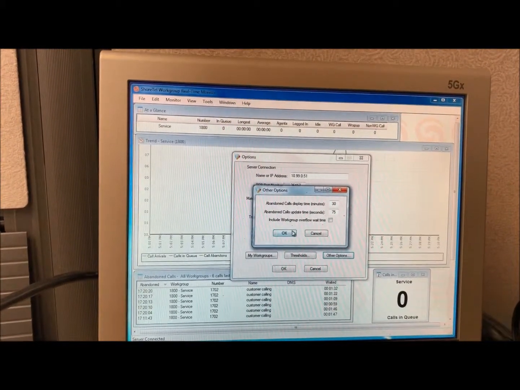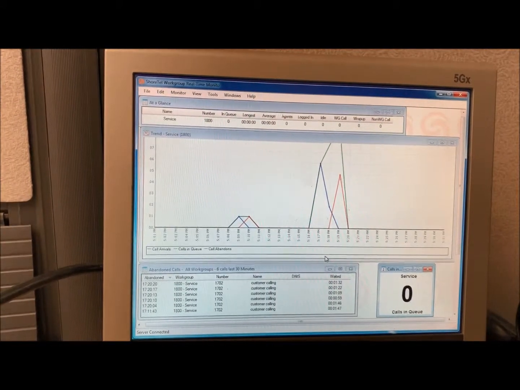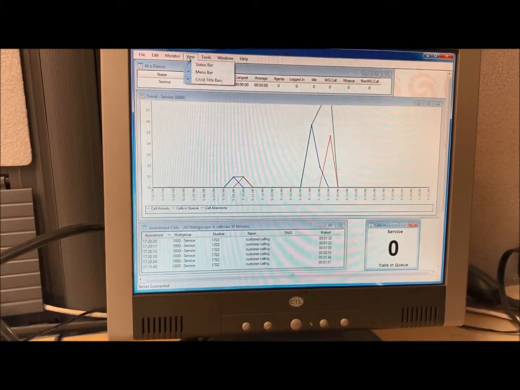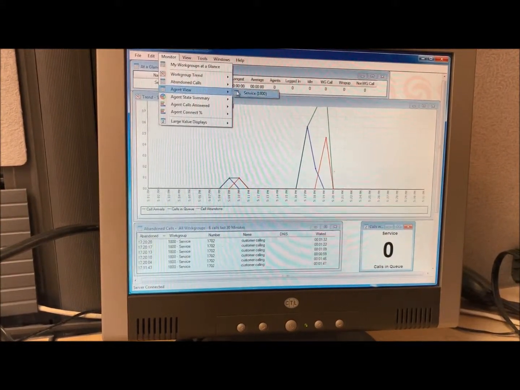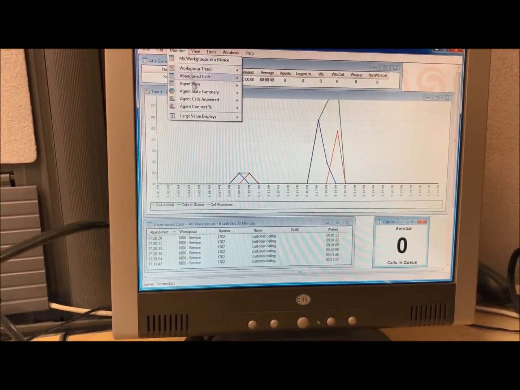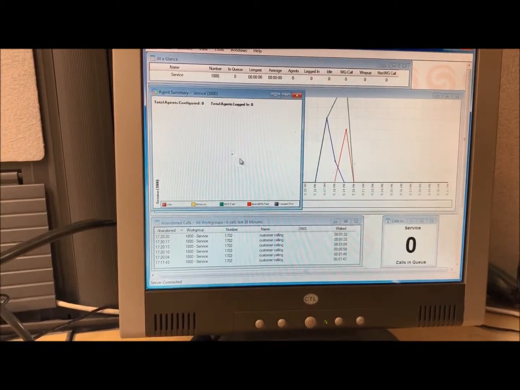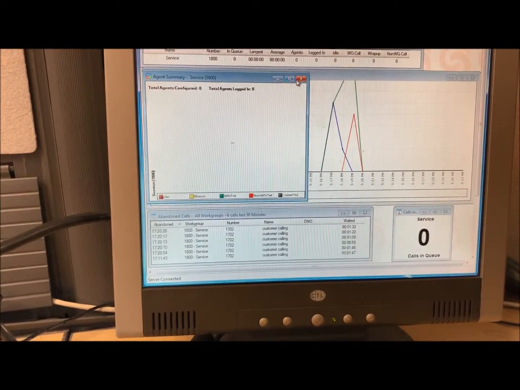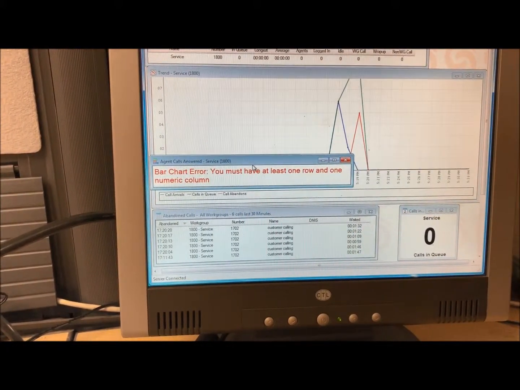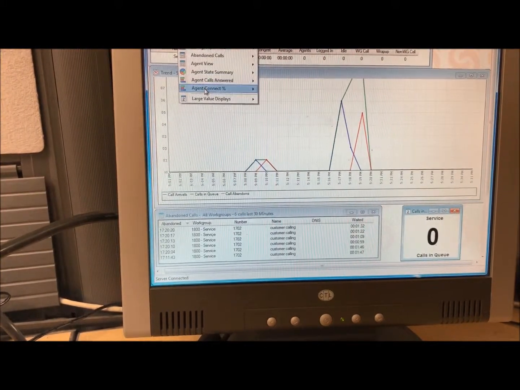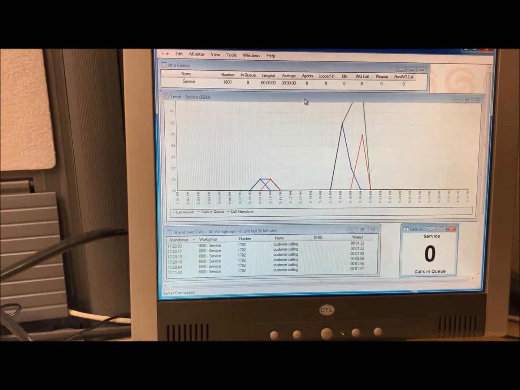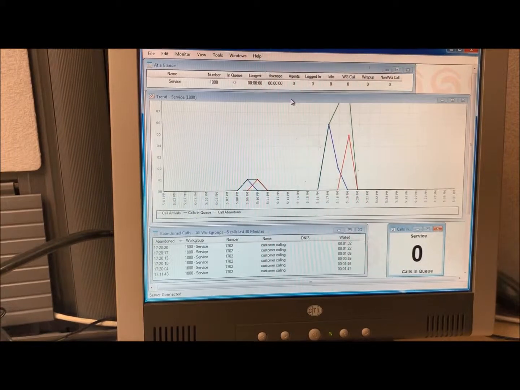Now, this is a version of software that Mitel says is incompatible, and sure enough, there are some things that are not coming up. So there's an agent view, and that's empty at the moment. And an agent state summary would show you what state each agent is in. That's blank. An agent call answered is blank, and an agent connect percentage. But these items that I have up on the screen are working.